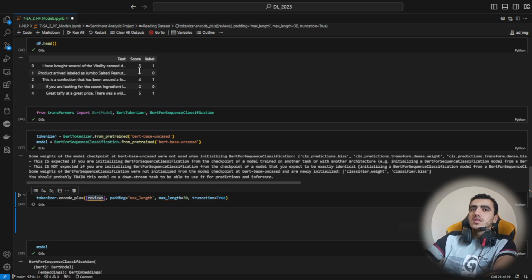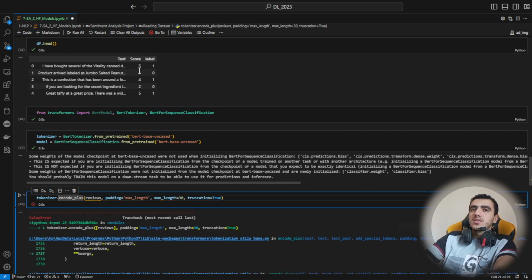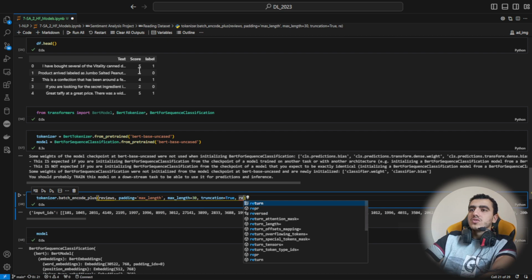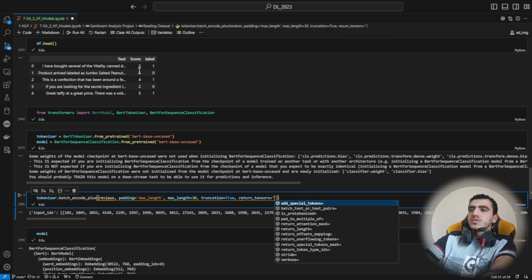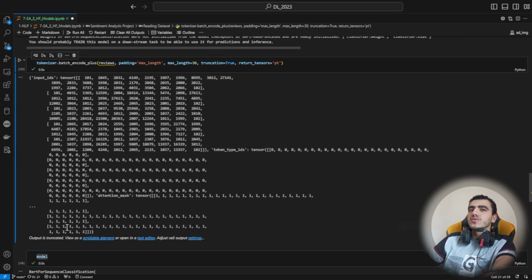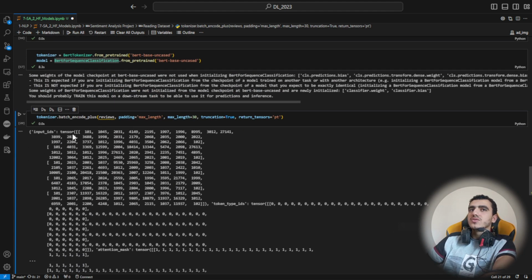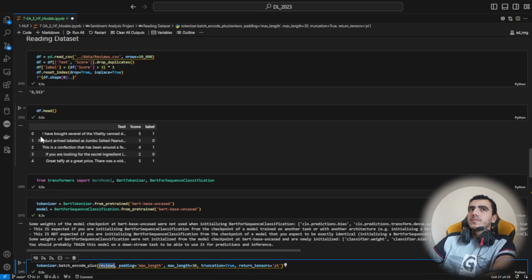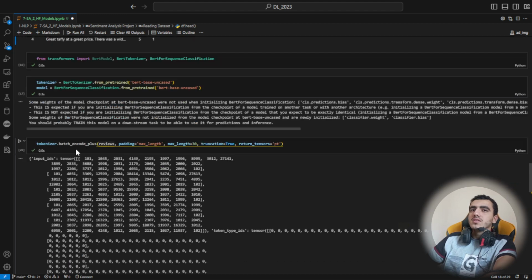Yeah, I think here it should be batch encode plus. Yeah, and also it should return tensors, which should be pt. So now I have the output in tensor format, and this is a list of 5 reviews tokenized.